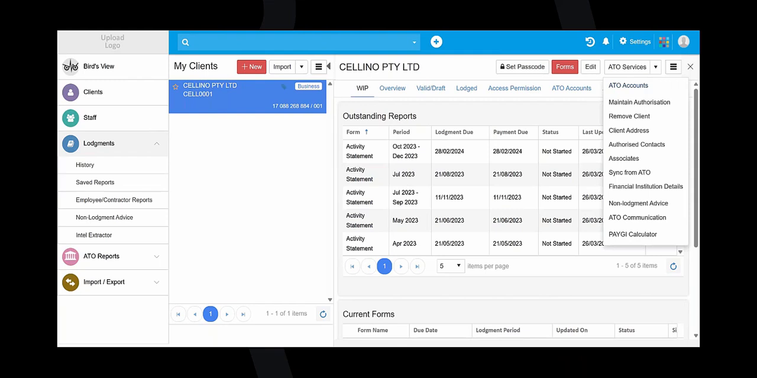Similarly with financial institutions, so you can see the banking details, whether it's for payments of income tax or the bank details that the client previously nominated for payment of activity statements, GST. And if you need to change that, you can also change that as well by confirming the change and update with the new financial institution details.